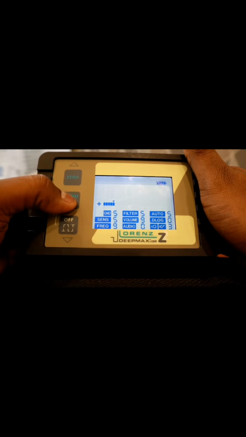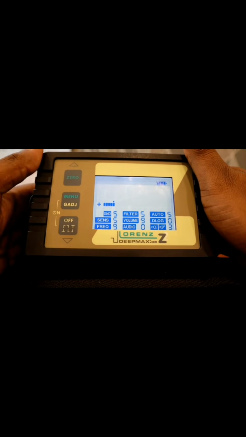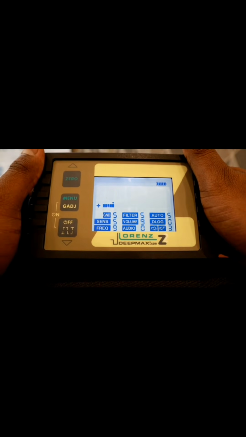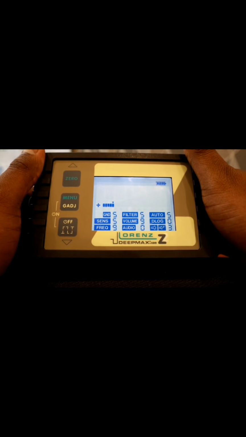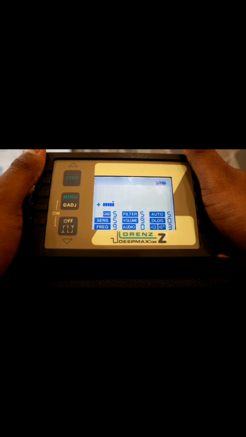Then after that, tone 4 and tone 5 I cannot show you here, but tone 4 you can use when you are using a double D coil. Tone 4 will give you low sound for the ferrous and high sound for the non-ferrous. And tone 5, while you are moving the coil quickly over the ground, Z2 will respond with a low beep for the ferrous and a high beep for the non-ferrous.